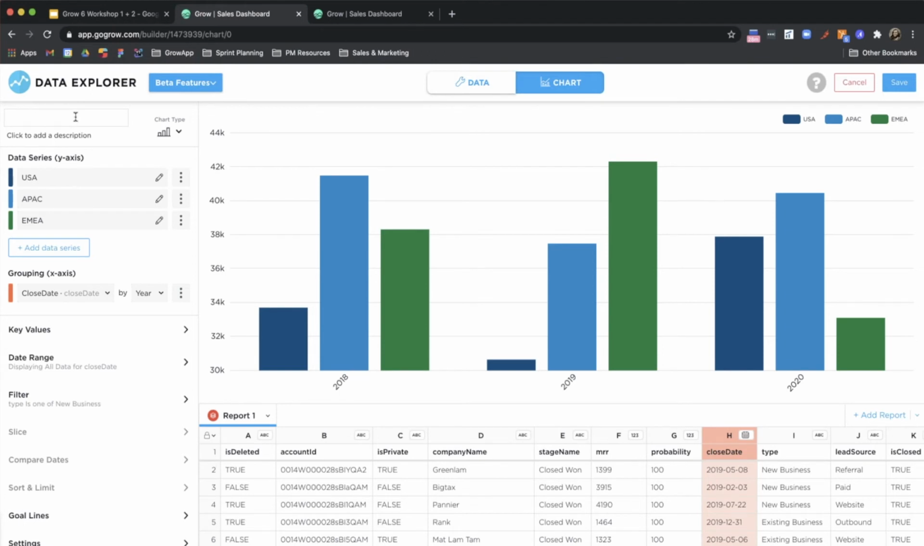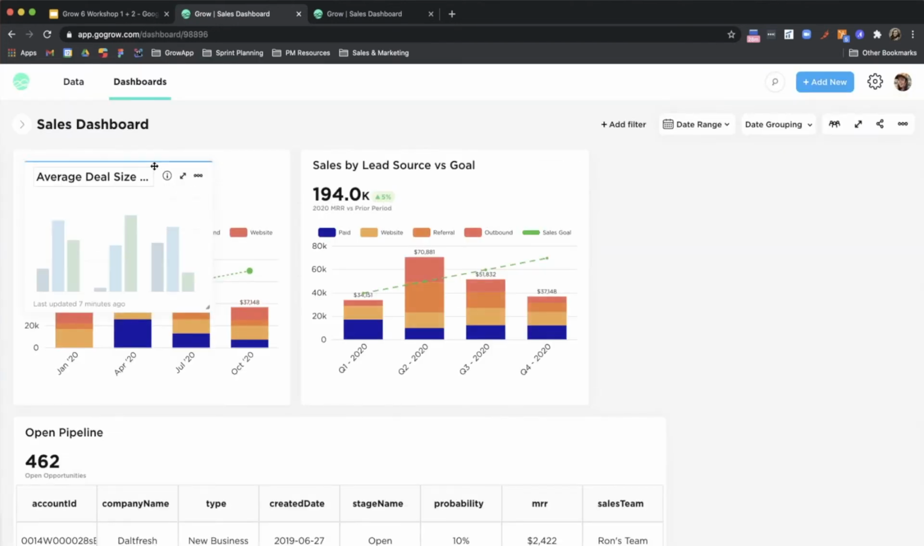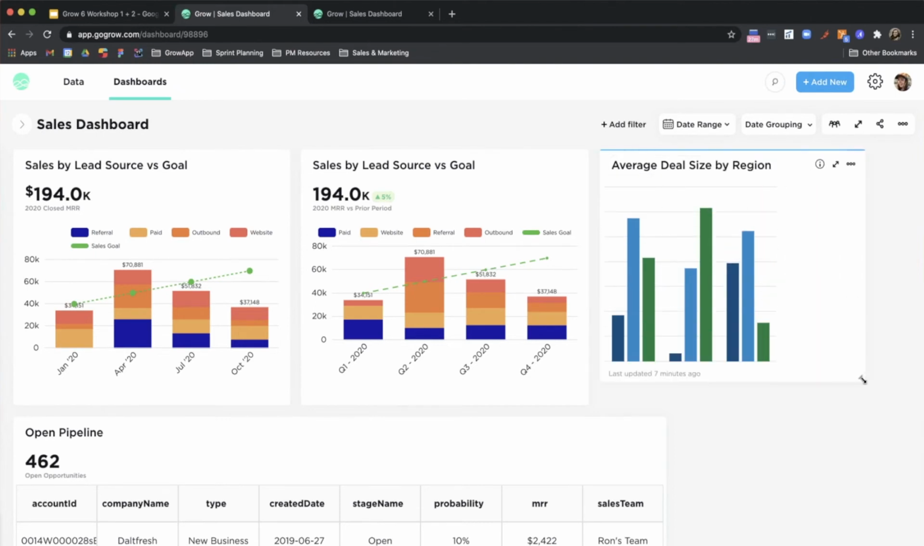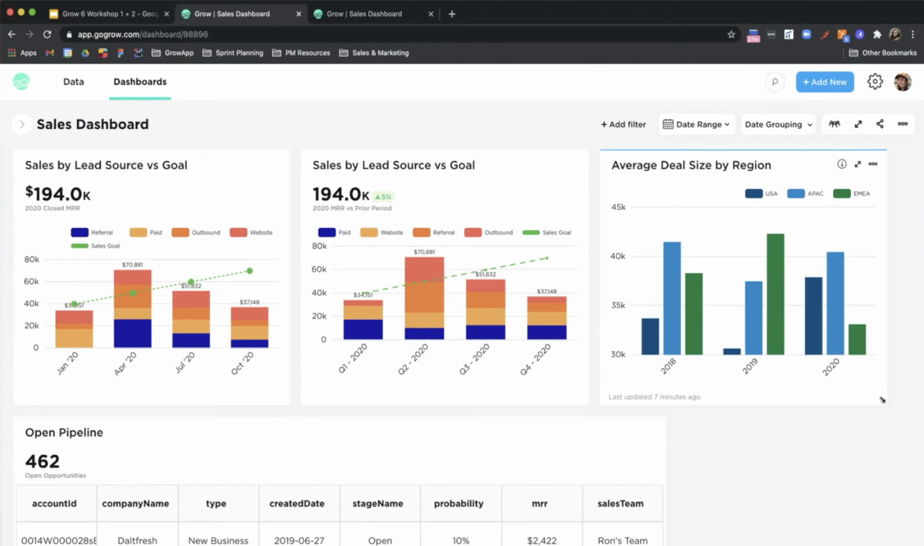Let's come in here and let's call this average deal size by region. And we'll save it to the dashboard. Again, we can move this over here, put it side by side. And just like you had access to dashboard filtering and drill down and expanded view for this metric we built in Data Explorer, you have that same functionality with calculated data series.